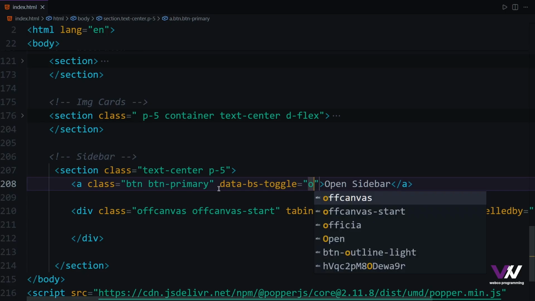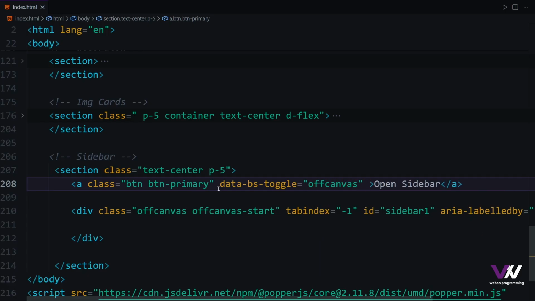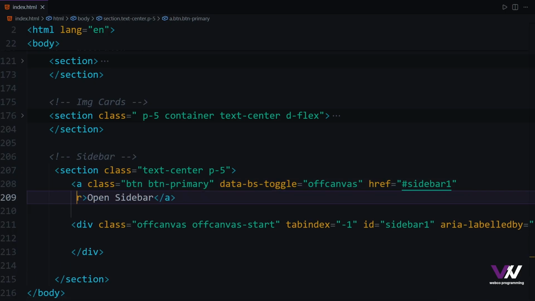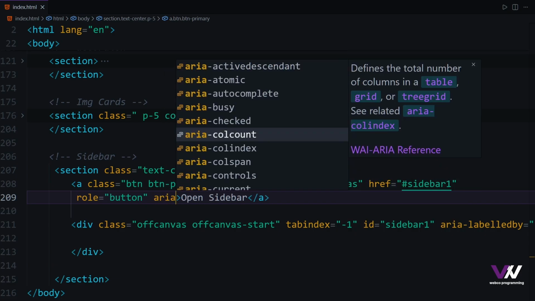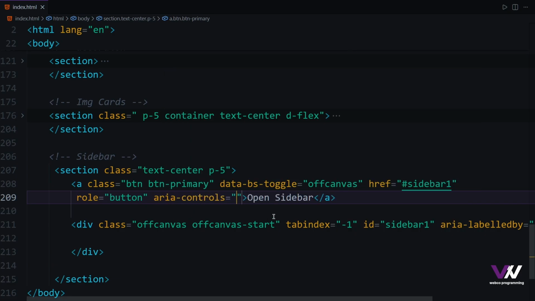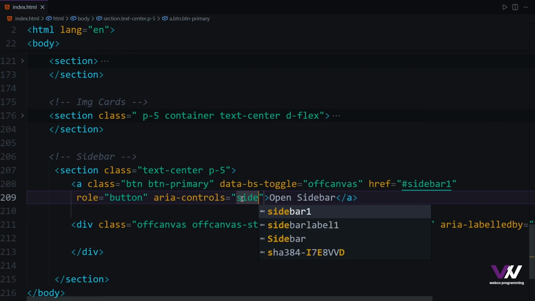And we're going to make this off canvas right here. Then we're going to have this href for our anchor tag, of course, and that's going to be the same ID that we put right here. But pay attention, we need to put the sharp before that. So we've got the sharp sidebar right here for our href. And then again, we're going to have this role to be this button. And then we're going to have this aria-controls. And again, this should be the same as our ID, but with no sharp. So it's going to be sidebar 1.